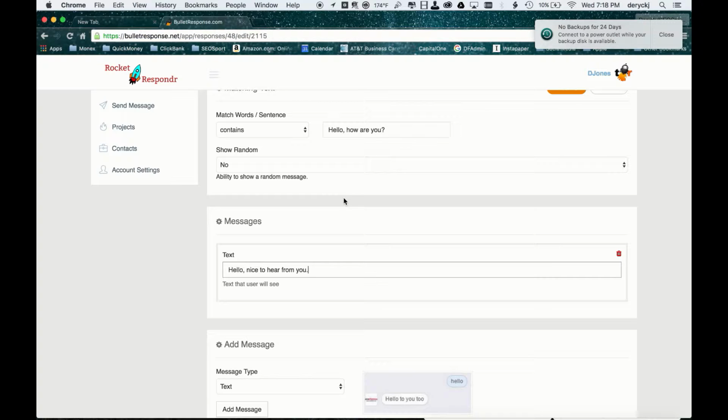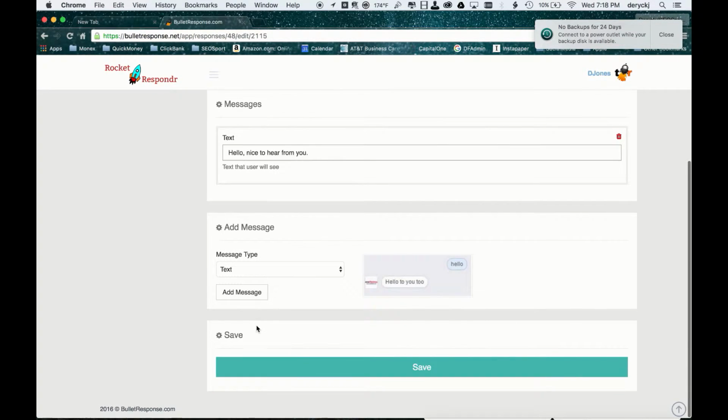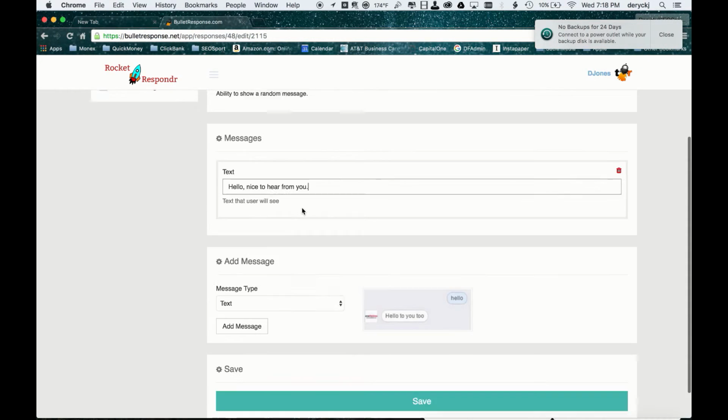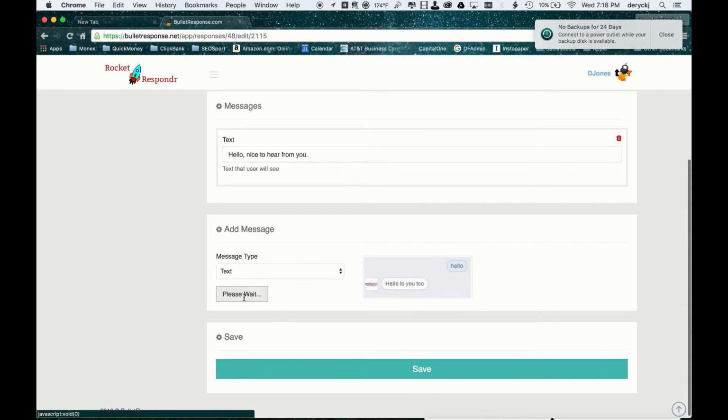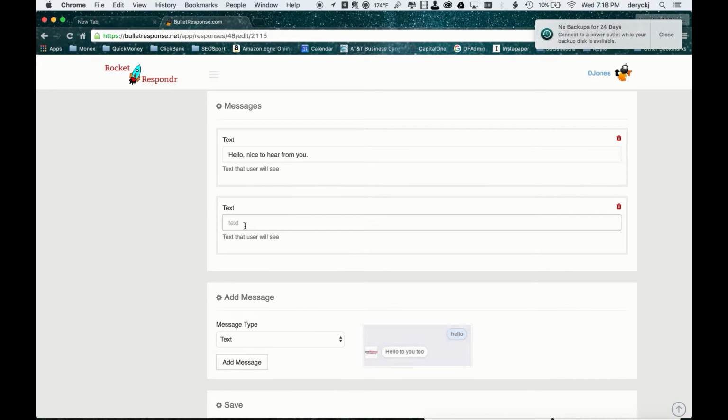So what we want to do is we want to make this as natural as possible. So we want to randomize the response. So the way we do that is we allow you to create multiple responses for any input. So the next response, we're going to create another text response, and we'll say something like, hey, nice to hear from you. Or, nice to hear from you. It can be just slightly different, doesn't matter.